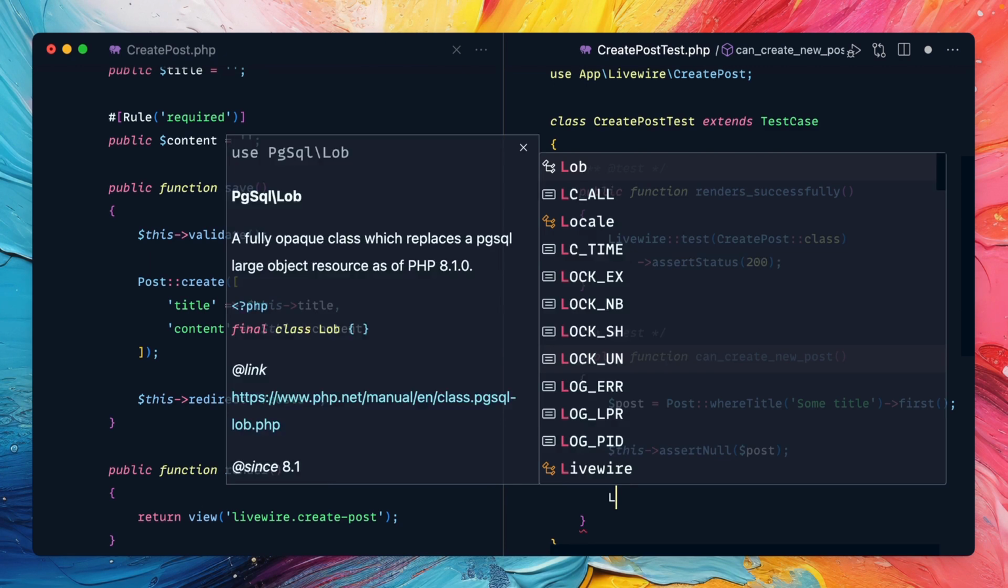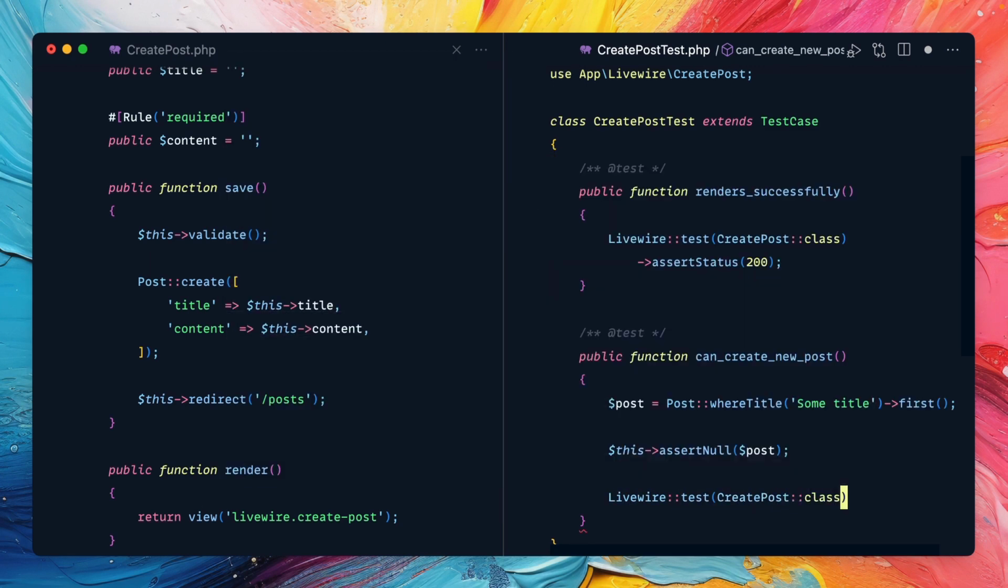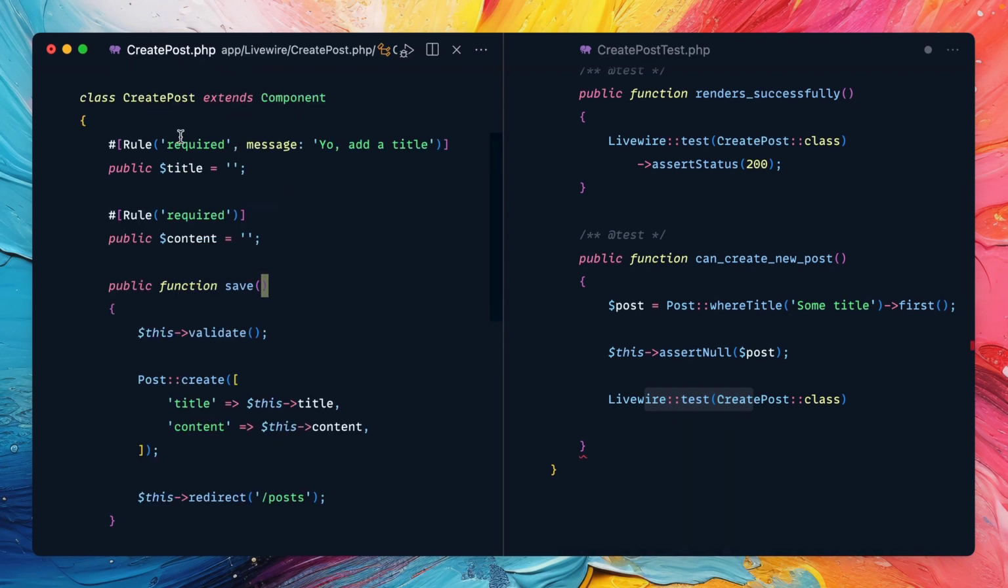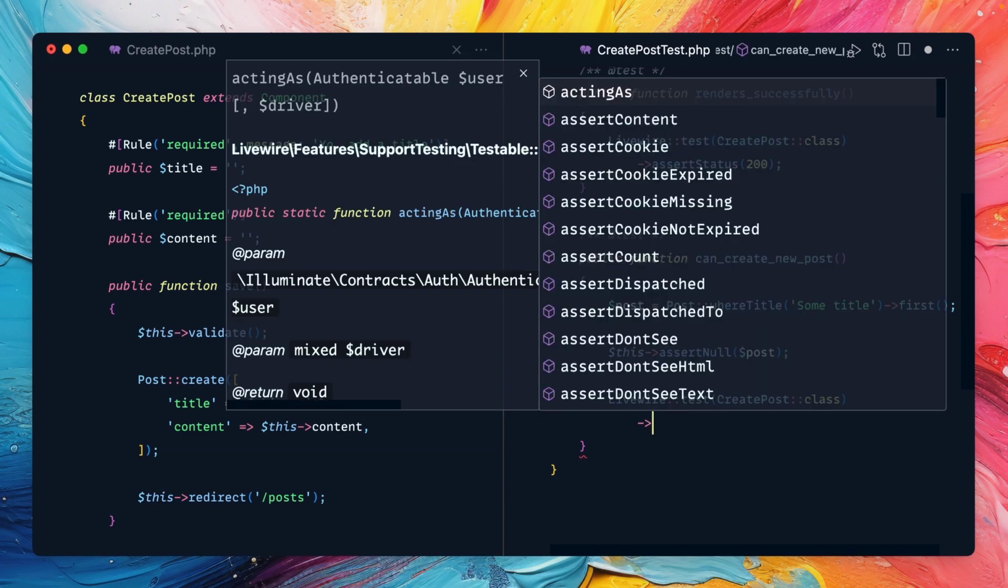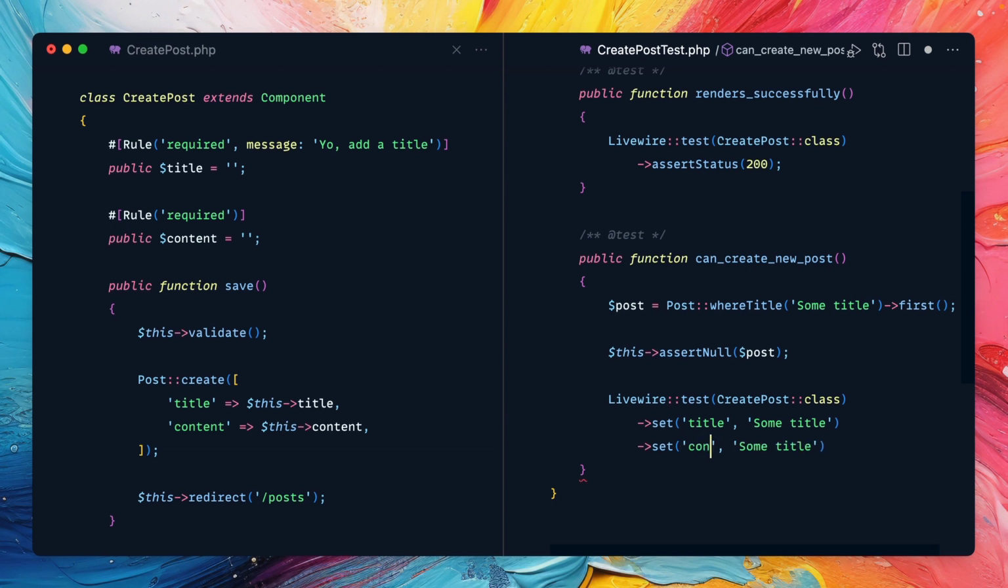So let's run this. Okay, that doesn't exist in the database. We're good. Now we get Livewire, we say test, and let's grab our create post component. And now we can basically chain on actions and assertions, and you'll see what I mean in a second. So we're testing the create post component right here. Let's fill it with a title and content, and then hit save, all with an automated test. So we'll say set title. And this is something provided to you by Livewire, this set function here. Set title to some title, and then we'll also say set content to some content. Okay, and then let's call save.